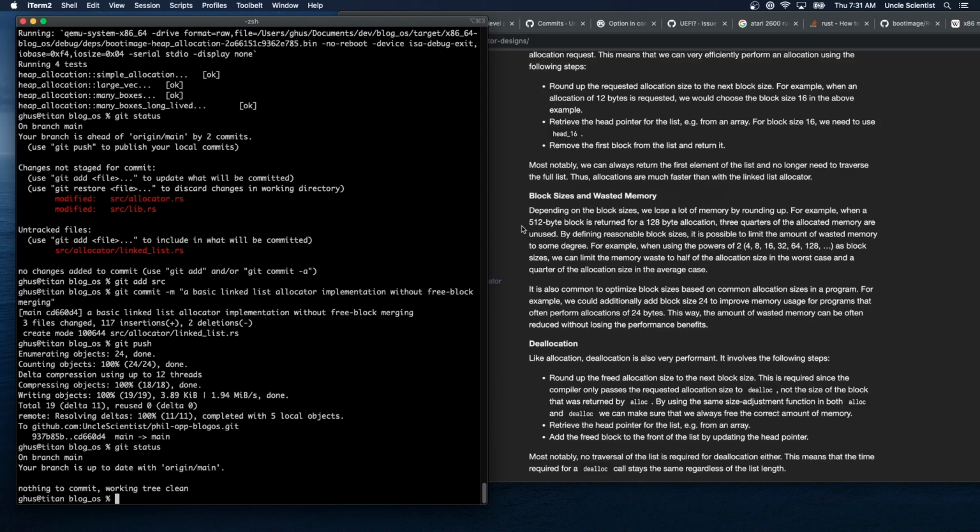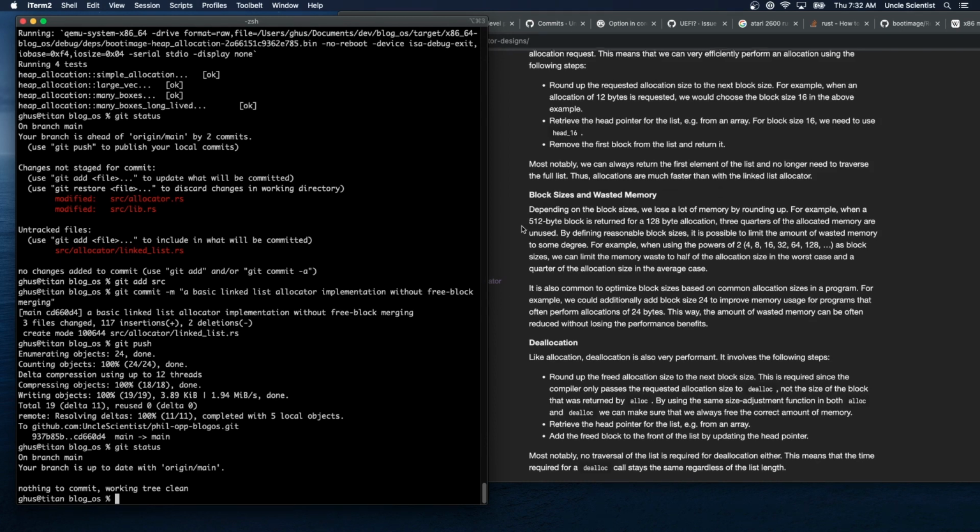It's also common to optimize block sizes based on common allocation sizes in a program. For example, we could additionally add block size 24 to improve memory usage for programs that often perform allocations at 24 bytes. This way, the amount of wasted memory can often be reduced without losing the performance benefits.